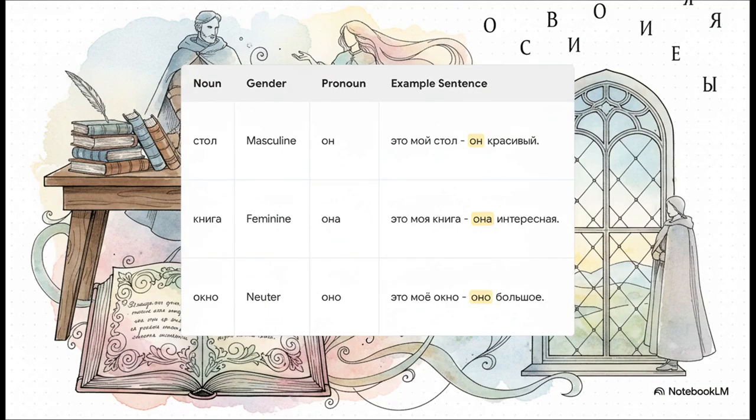So look at the first row for "stol." Because stol is masculine, when we want to say it is beautiful, we have to use the masculine pronoun "on." Now look at "kniga." Since it's feminine, we have to use the feminine pronoun "ona" to say it is interesting. And finally, for our neuter word "okno," we use the neuter pronoun "ono" to say it is big. That's the core connection right there. The noun's gender tells you exactly which pronoun to use. It's why getting this right is so important.